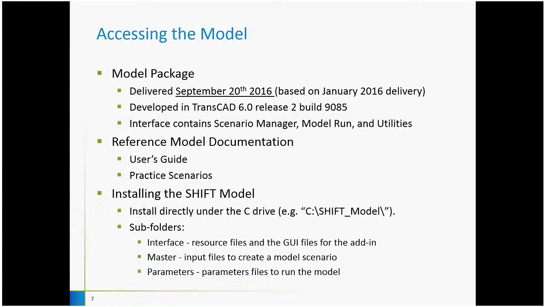And the last point I wanted to make is the SHIFT model was developed to be installed on the C drive. It does have functionality to be installed in any directory, but the default is the C drive. So just be sure to reference the user's guide when installing and running the model.